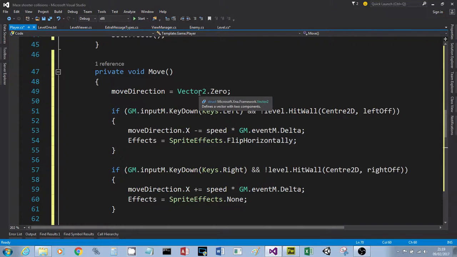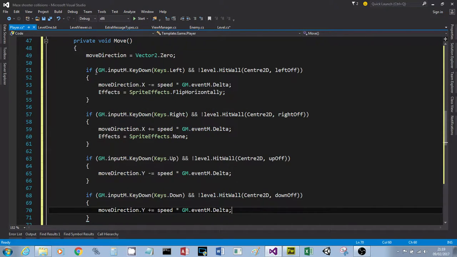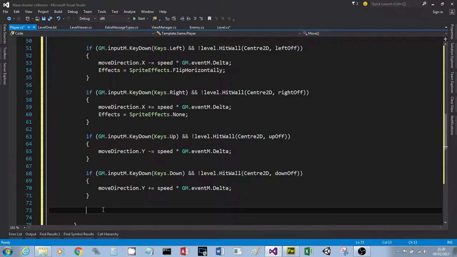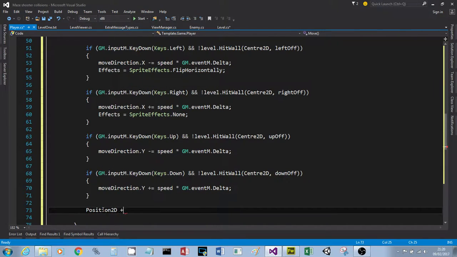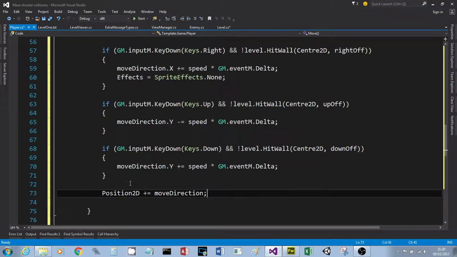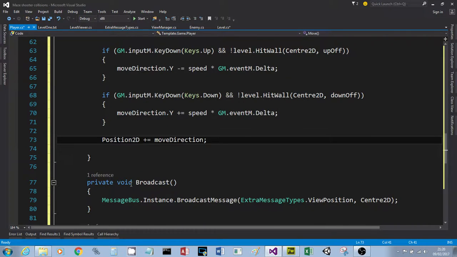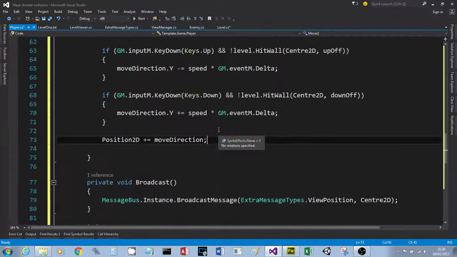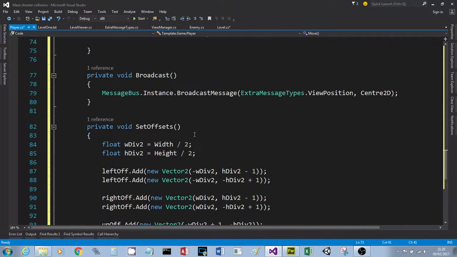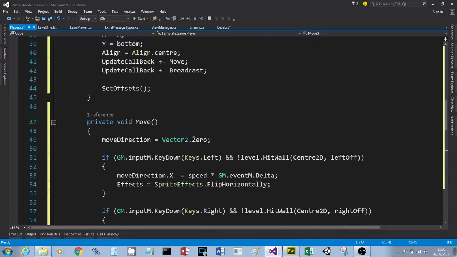So I'll just zoom out a little bit. We've got check for left, check for right, check for up, check for down. At the end, we're just going to update our position. We're going to say position 2D plus equals whatever direction we've moved. Okay, and that is the last bit of code. So that will take the direction information we've pressed with the keys and it will move the sprite in that direction. So let's just recap what we've done with the sprite.